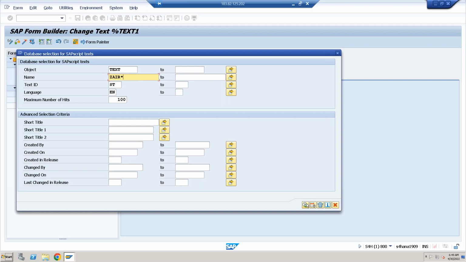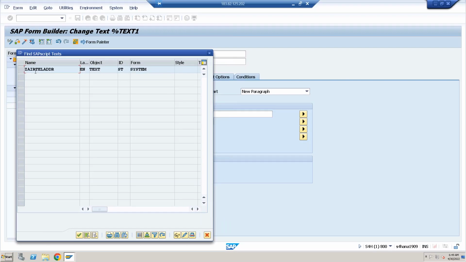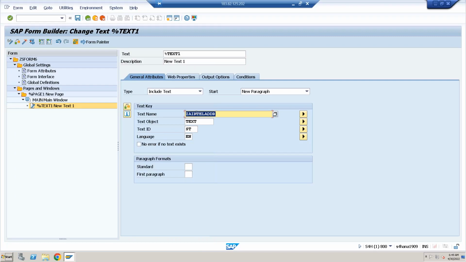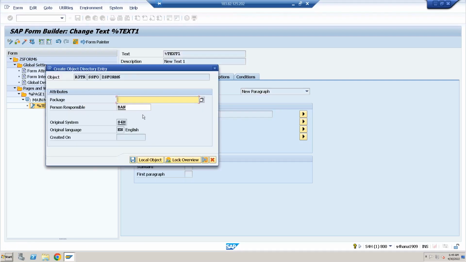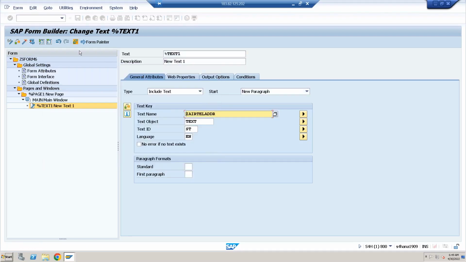When I execute, I can see it is showing that standard text Z Airtel address, language is English, ID is ST. Then just choose this entry, continue. Right? So the standard text has been included. That's all. Save it. I'll save this smart form in the local object, check for the syntax error, activate this particular smart form. Yeah, smart form is activated. Understood? We have the provision to test it here only.